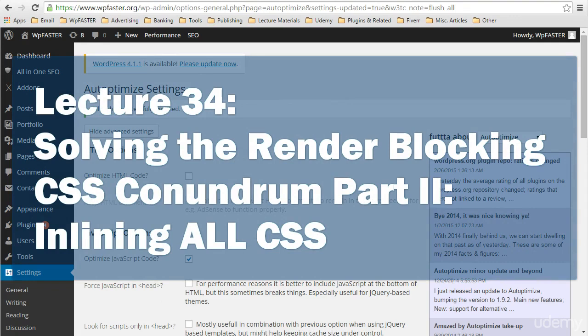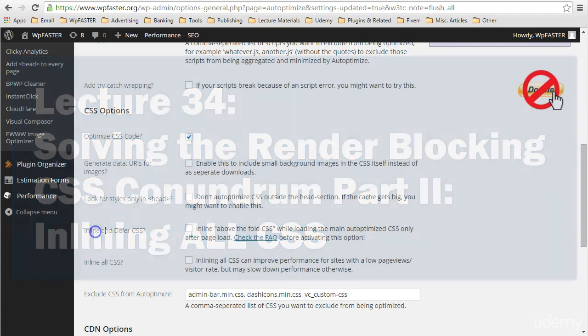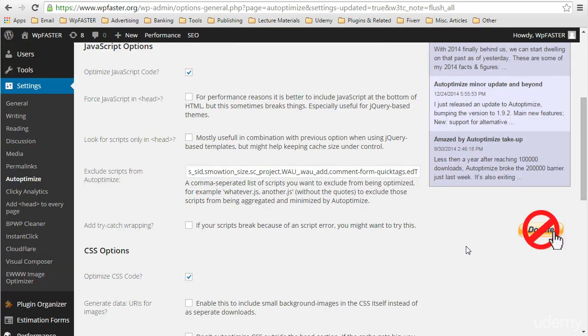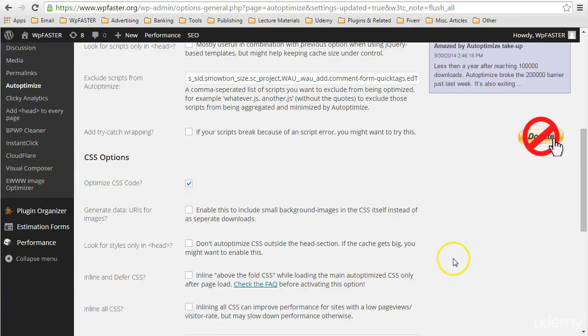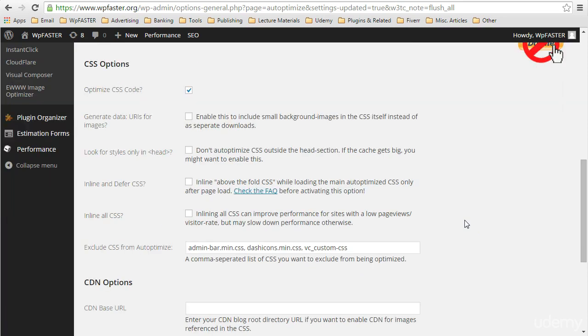So for those of you for whom the option to inline and defer CSS, so as to get your CSS to not render in a blocking fashion, just proves to be too much of a hassle, there is a different way to get rid of that render blocking CSS that Auto-Optimize also provides. And it is as easy as this: inline all CSS. If you tick this box, let's have a look at the site really quick though.